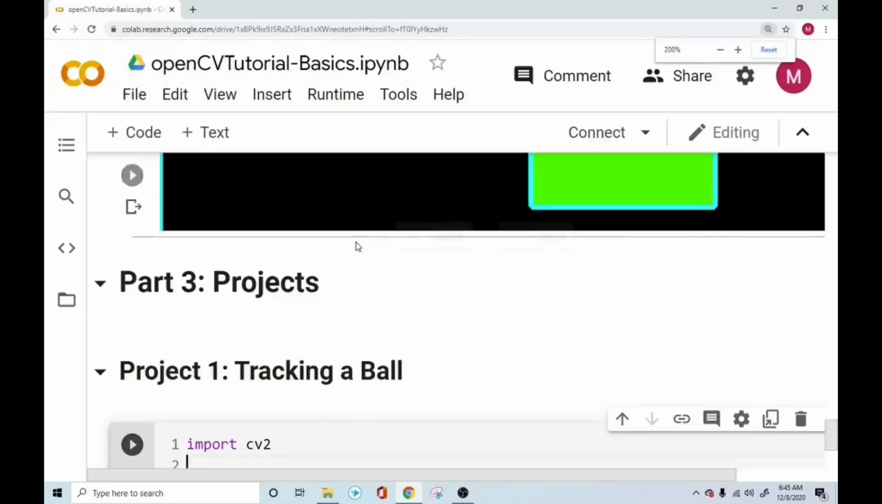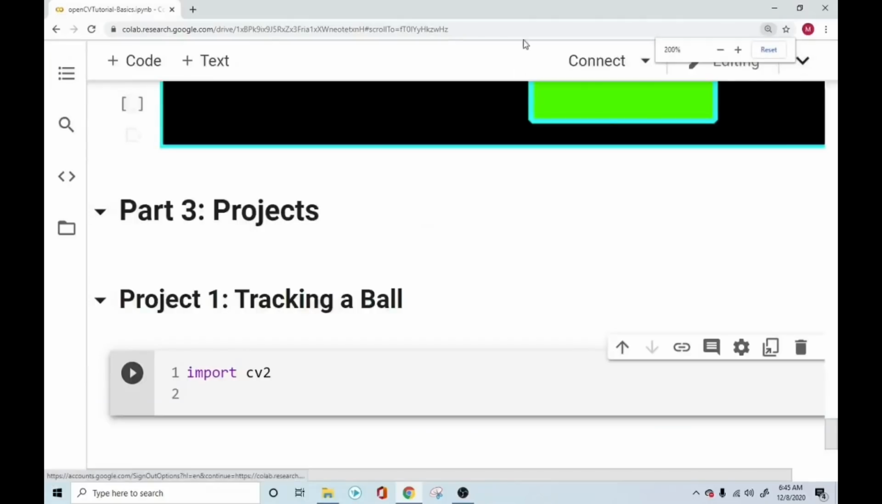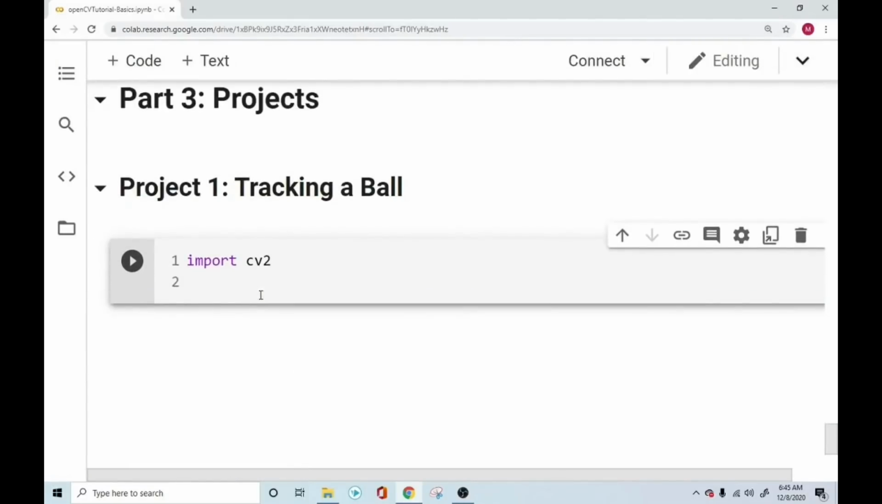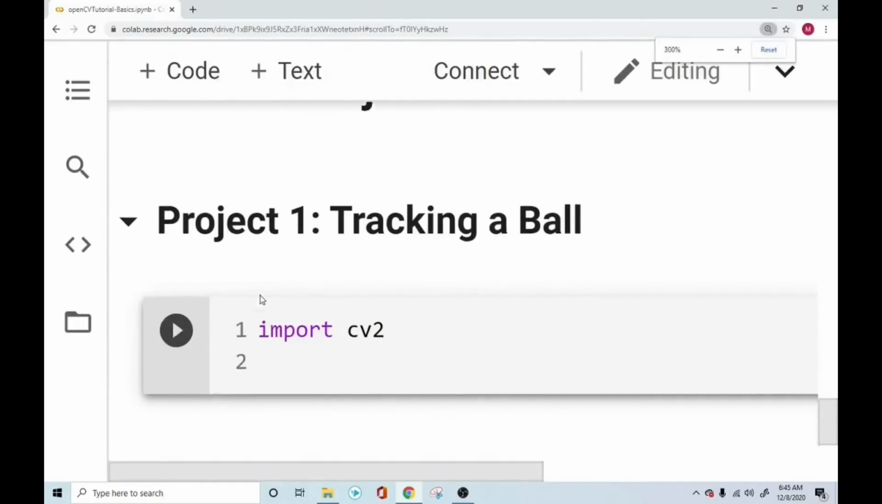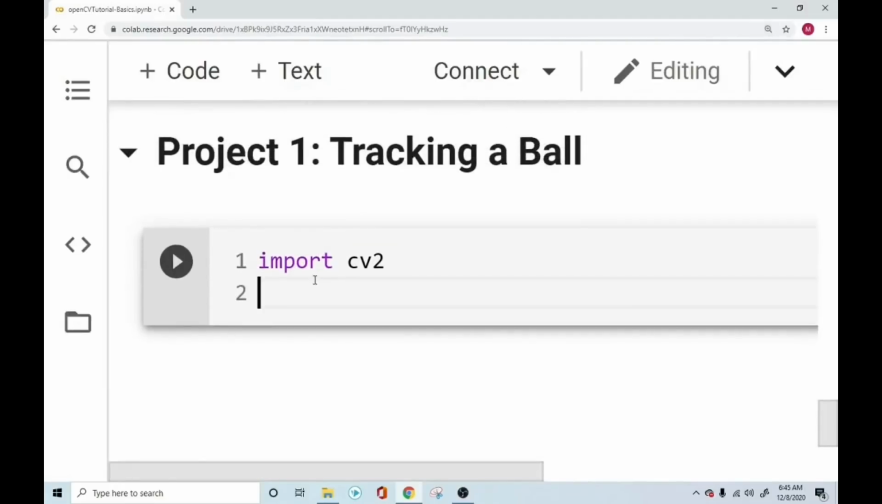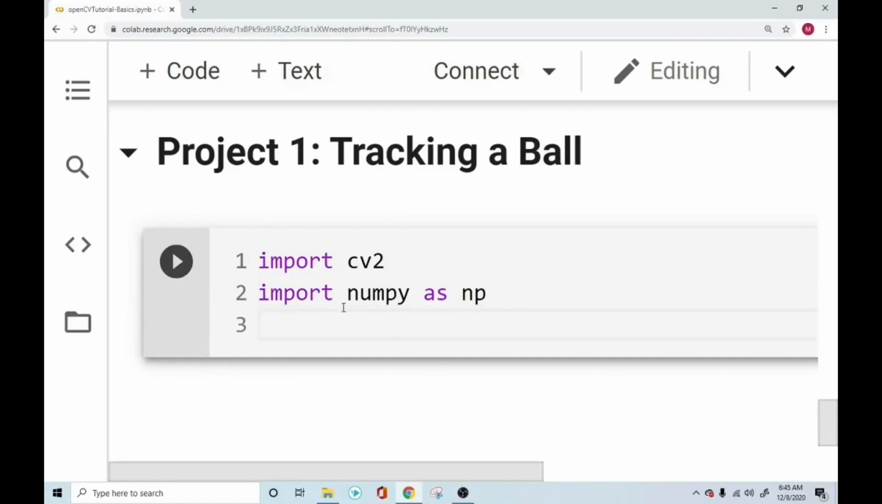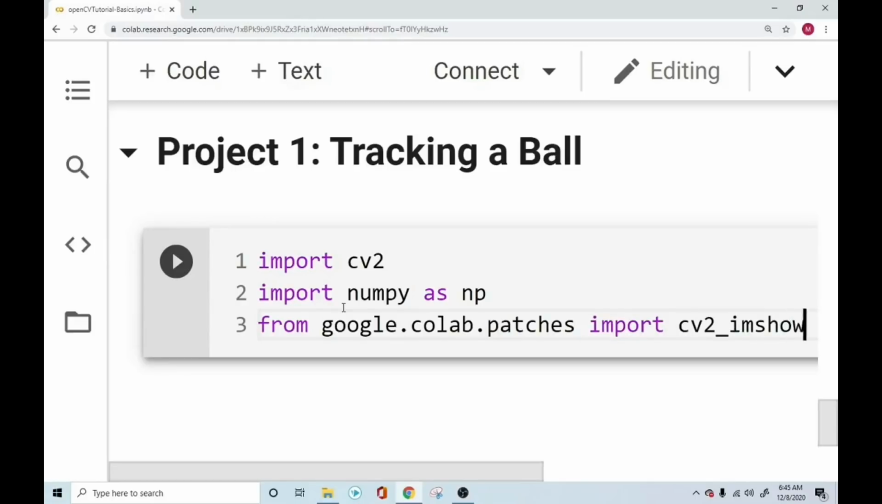Let me maximize this so it's very easy for you to read. Okay, we have import cv2, import numpy as np, and from google.colab.patches import cv2_imshow.